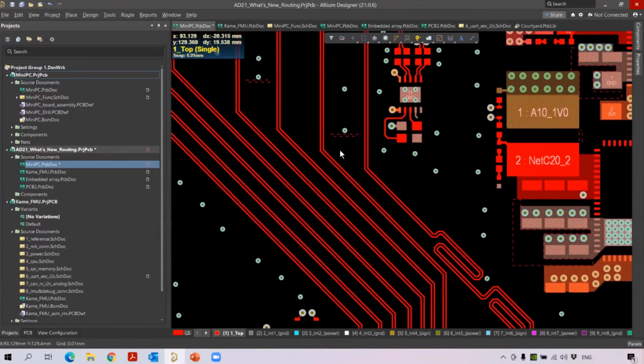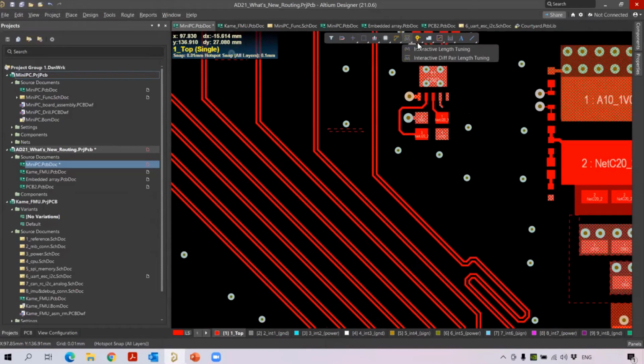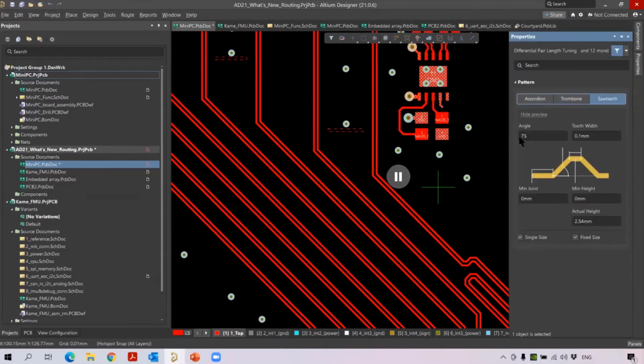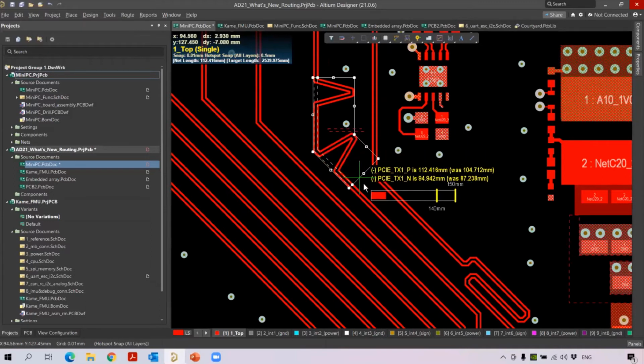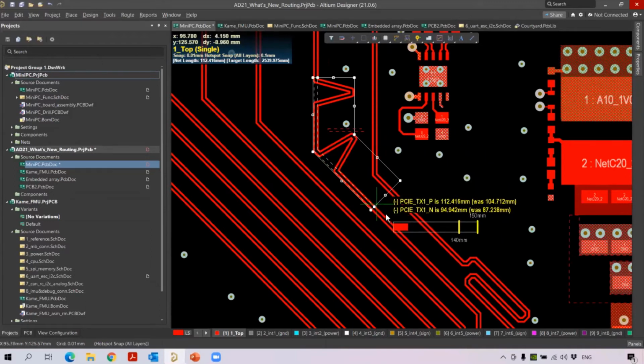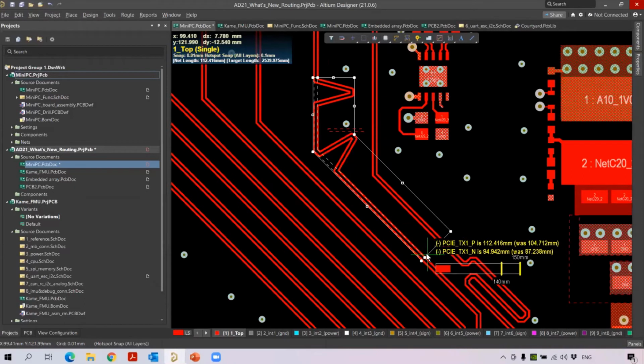Then the last one is sawtooth tuning. So I just go for sawtooth. If you want to change the angle, you can change to any angle. I use 75 degree and the tooth width I use 0.1. You want to use single side fixed. I'm using for my case single side and fixed. So I just use it. And then if I want to bring it here, you can see here. So I'm using the single side. Okay, so single side I can just use it here.